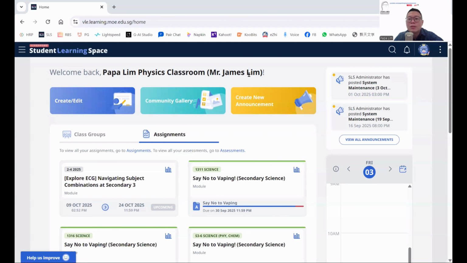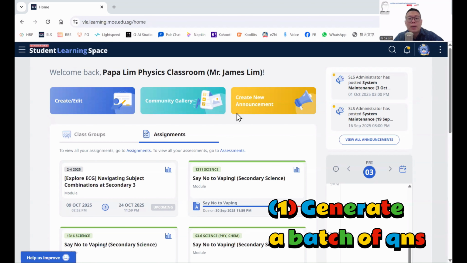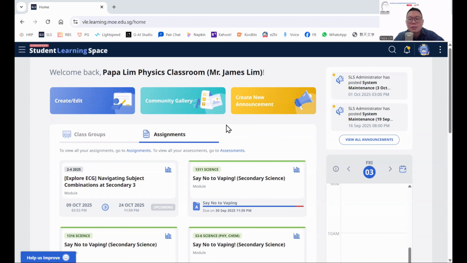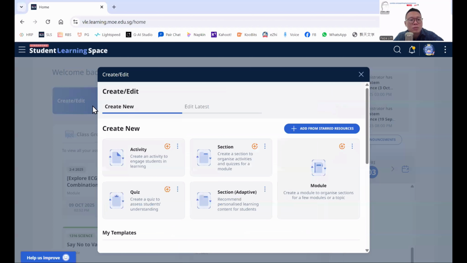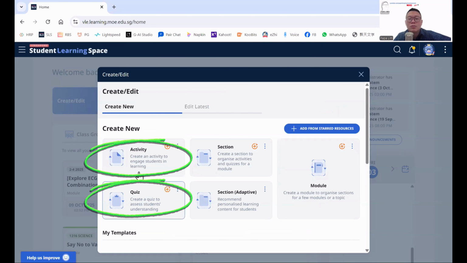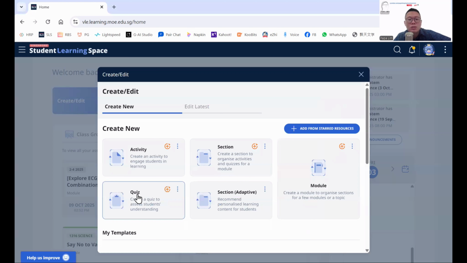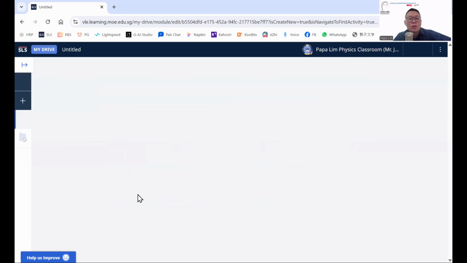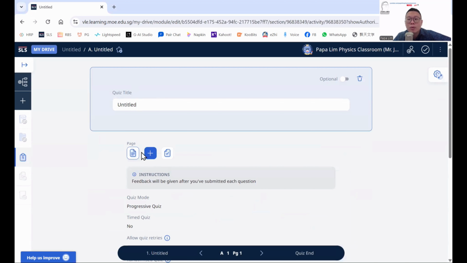Once you are at your SLS, this is the common platform that we are familiar with. To create a batch question, for example, let's say if I want to create 8 questions for this tutorial. First, I'll go to the create/edit button here, the blue color button. Once you click on it, you will arrive at this platform. You can either select activities or quiz, whichever you need. For these tutorial purposes, I will look at how to generate a batch, let's say 5 questions for this particular quiz. Once you click on the quiz button, this is where you'll be brought to.